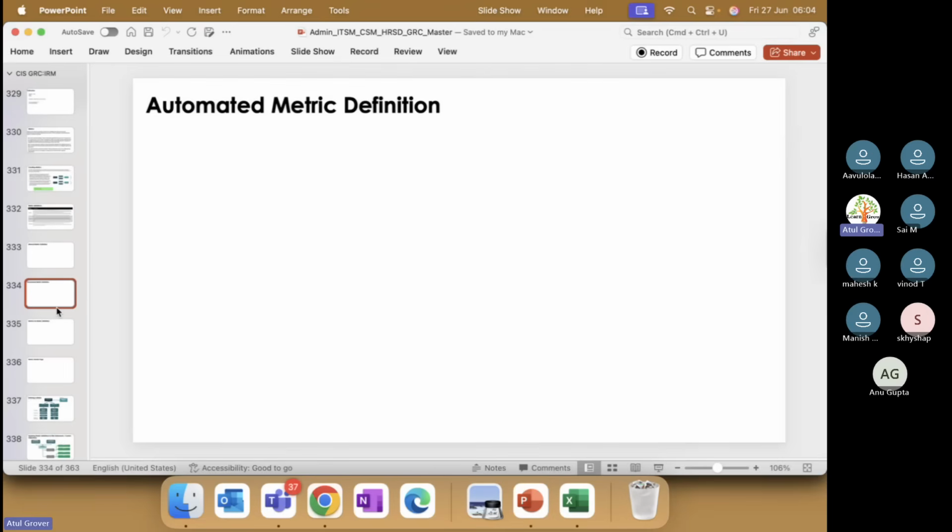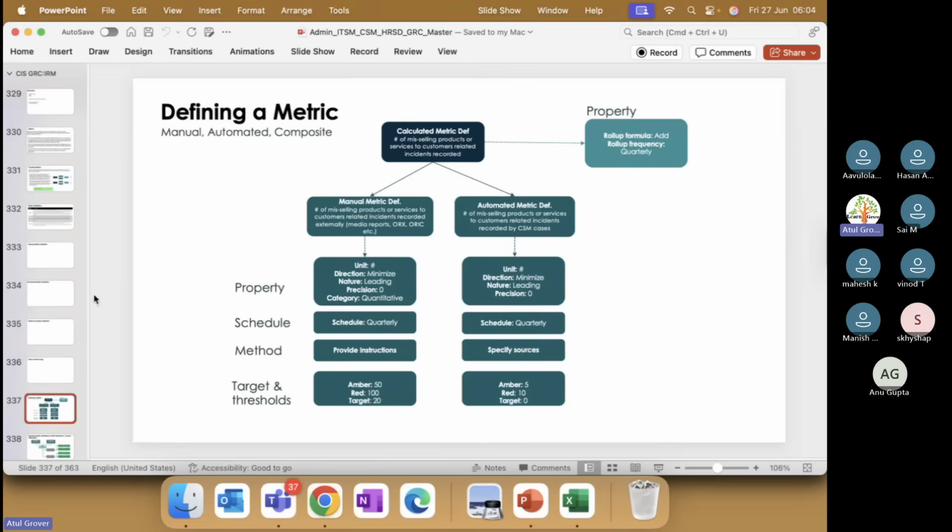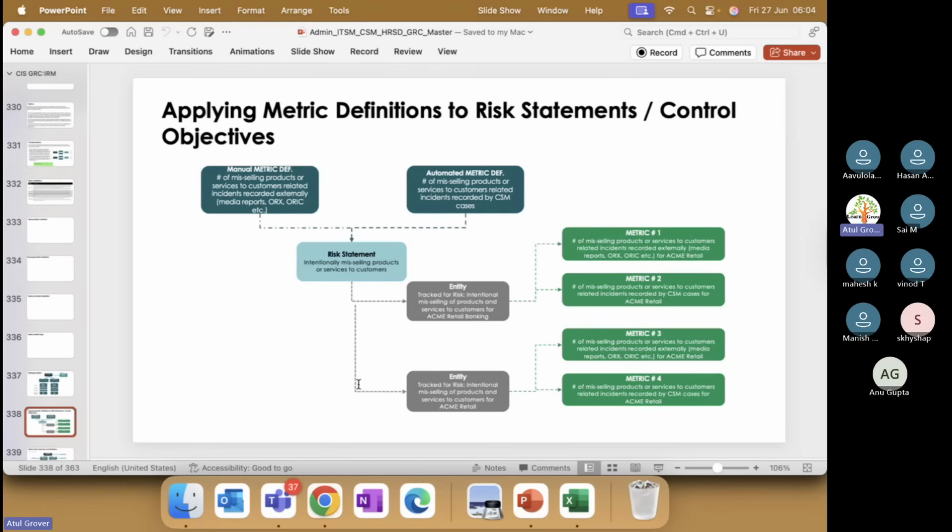So now we have done this particular part. If you see the overall picture, under metric definition we have to put the property. Under metric definition, you have manual and automated. You can put the property, the schedule, the methods, and the target and the thresholds. Then metrics to the risk statement of the control, KRIs or KCIs.